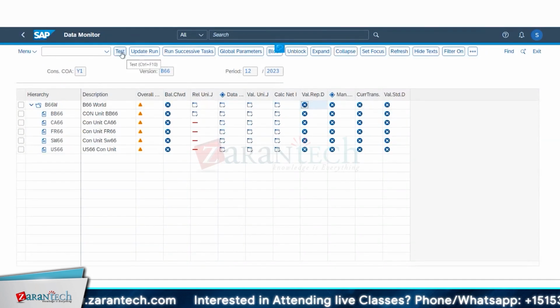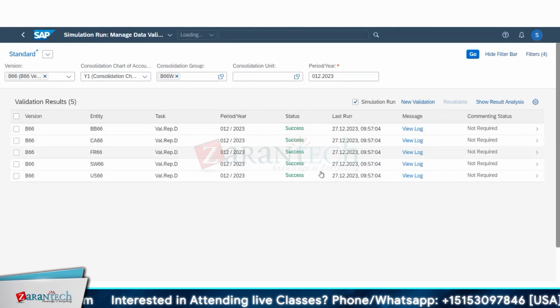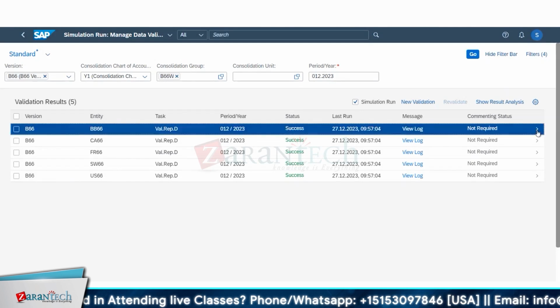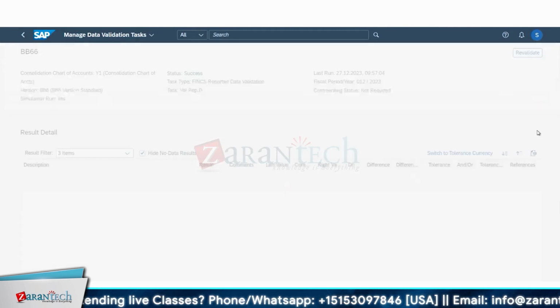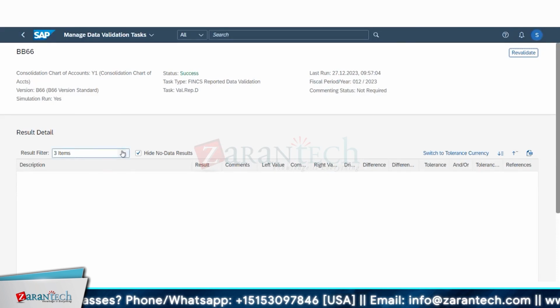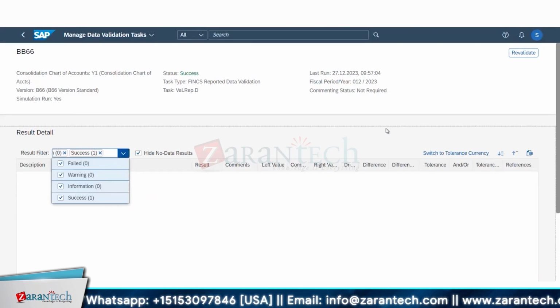Now I have done it, I'll do a test run first. See here, it has run and it's showing you all the success. If you wanted to see the log, you can click here on the right button. You can navigate down. So here you have to select. There is an option, success has not been selected by default. You select it, you can see.